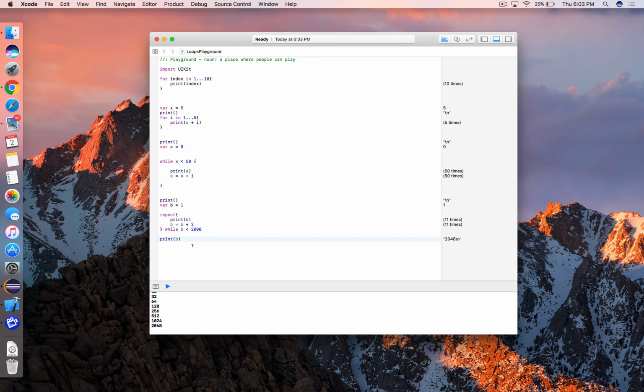So that is pretty much the basic loops that we have in Swift, and we can go ahead and use this with arrays and other elements of Swift like that, and I'll be diving into more of that later on. And so for now, that would be it.